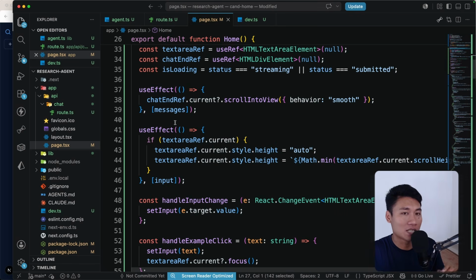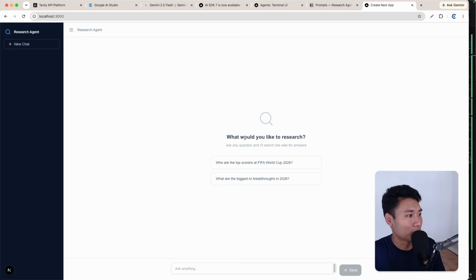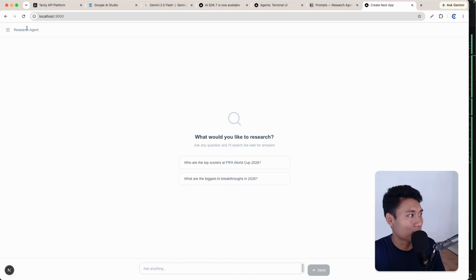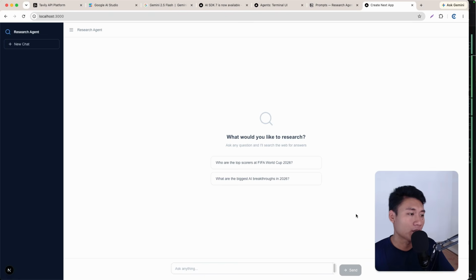So now let's see the UI in the browser. Then as you can see, it looks really nice. I love that. Let me click this one, and yeah, it also works pretty nicely. All right, so for example, I'm going to click this example prompt in here, who are the top scorers at the FIFA World Cup. I'm going to click send.